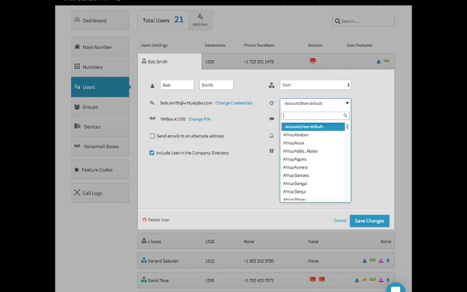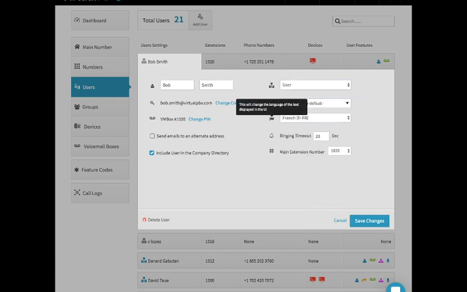This is your default time zone. Then you got your default language. Your choices are English, French, or Russian.